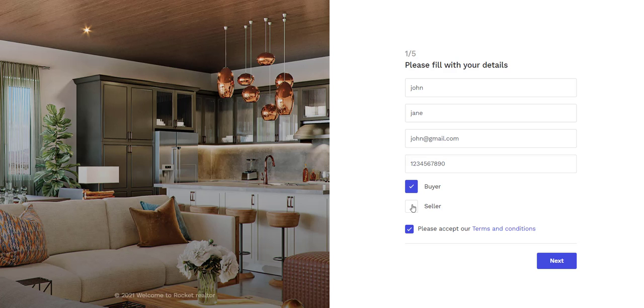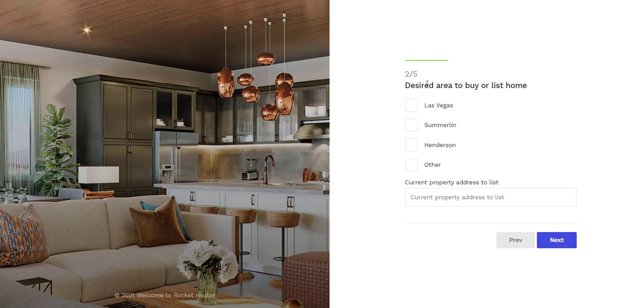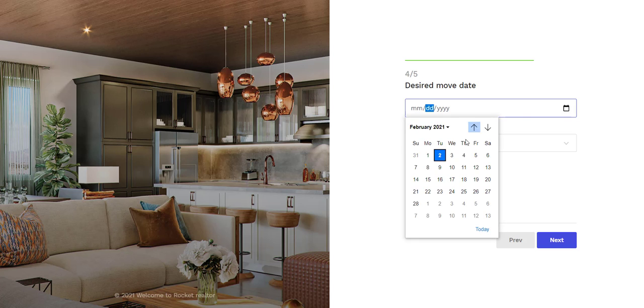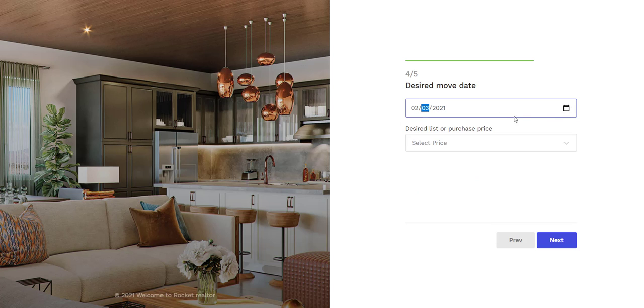Buyer or seller, they tell you right there which one they are. And this is based on Las Vegas, so if yours is a different area, it would show a different area. They can always put their information here: new construction, condo, single family, apartment, what are they looking for? And they can submit that. What day are they looking to move out of their home? They can click on that as well here.